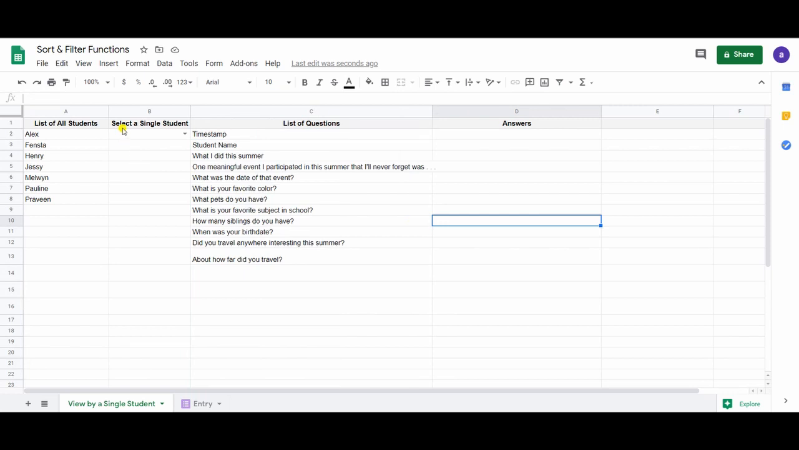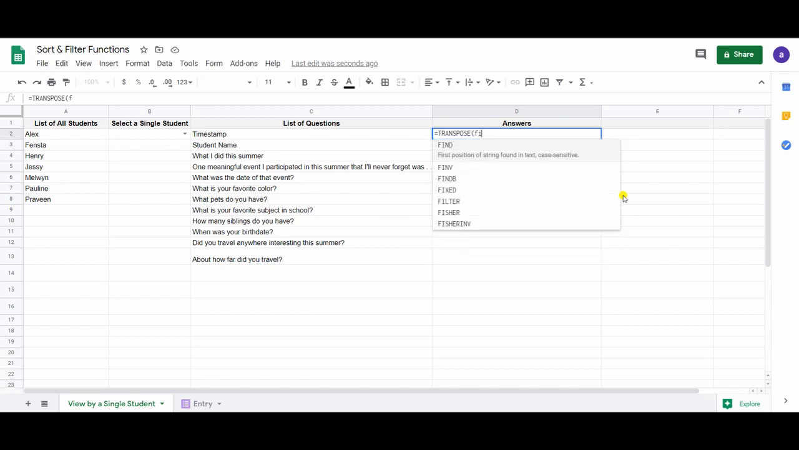Okay, so we have done the 3 steps majorly. The list of students has been created and sorted out, the student drop down list has been created, and next I have done paste transposed. Now next comes the formula. What is the formula? It is equal to transpose. You can just tab it, you just get it. Filter, open bracket. Let's go to this.